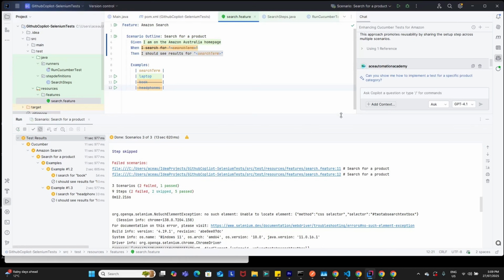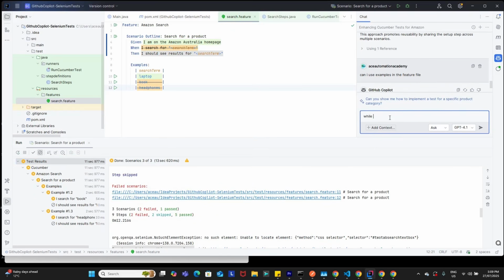So what I'll ask is, while opening up amazon.co.au, sometimes it fails because a button called continue shopping is appearing right after the web browser is launched.